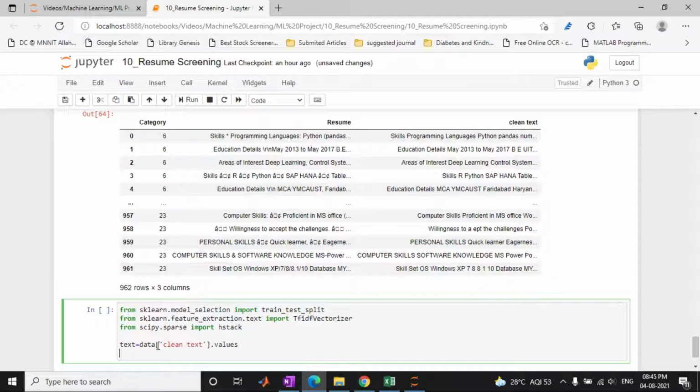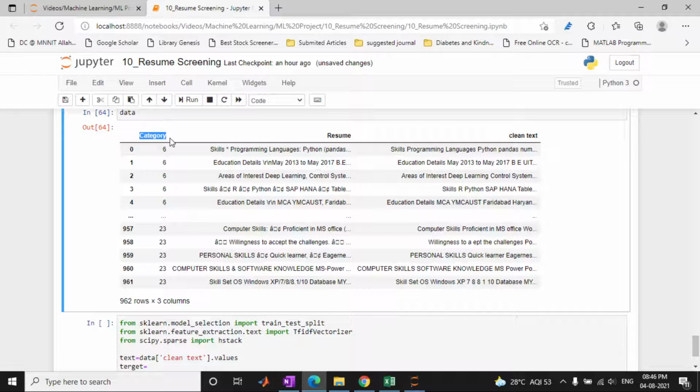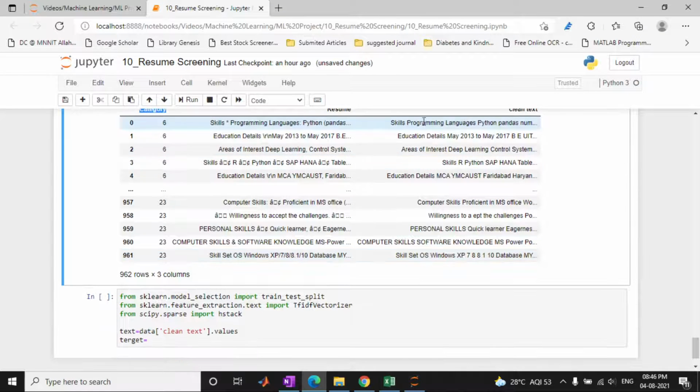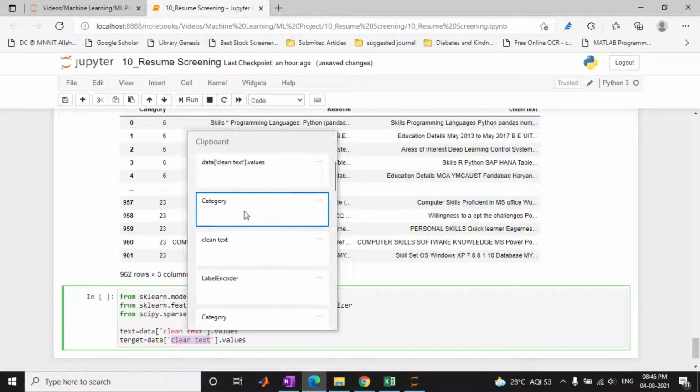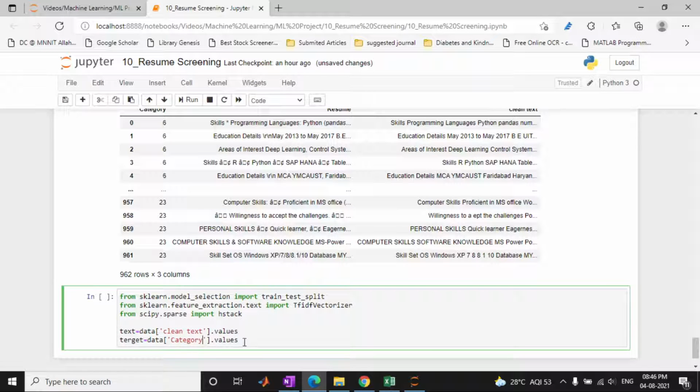Now we have to define the target. What will be the target? Our targeted value is category. Actually, it is the dependent value. Based on this text, we have to choose our target, so the target data will be these values, this category. This is our target value, and this is our text value, our required text.